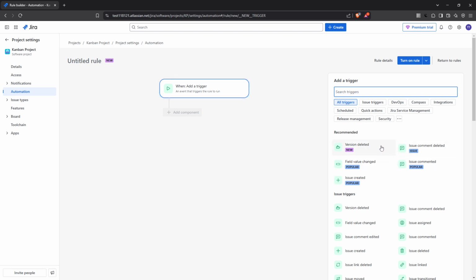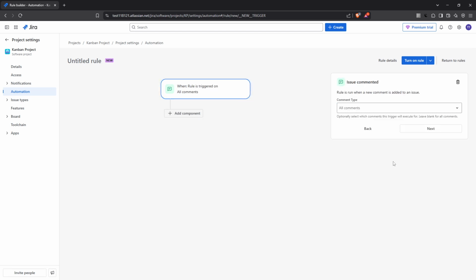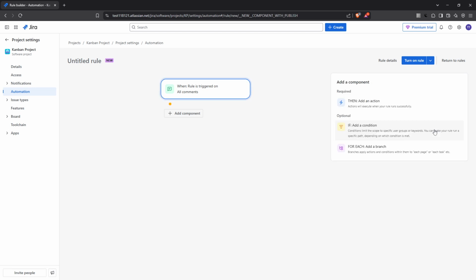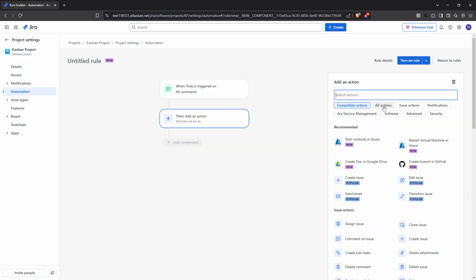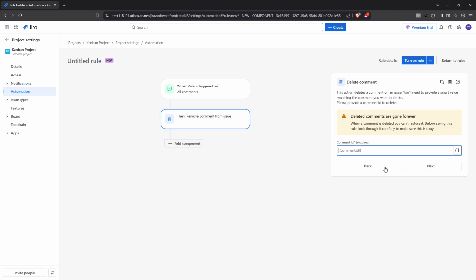Now let's focus on setting the trigger for this automation rule. For this scenario, we want the trigger to be issue commented. This means that whenever an issue receives a new comment, Jira will initiate the rule you're setting up, making it accurate and responsive. After setting the trigger, the next part involves defining the action. Here, we want to select delete comment. This straightforward action will ensure that when our rule is triggered, it will remove a specific comment automatically.